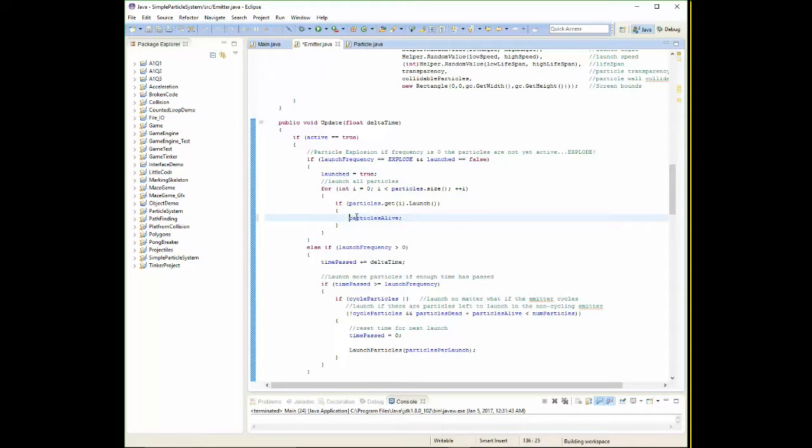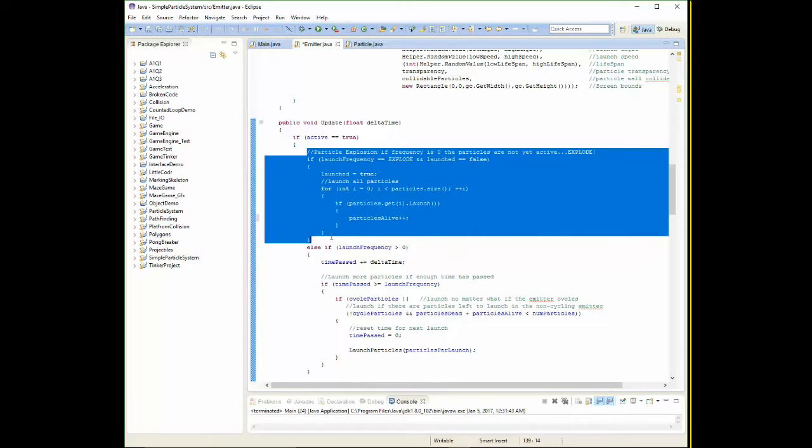Now, sorry, I went backwards on here. What I had there is an acceptable way of doing it. It just does something a little bit differently. I'm not really going to get into the details about that right now. But basically, just add 1 to the particles alive integer. So that's for if it's an explosive particle system.